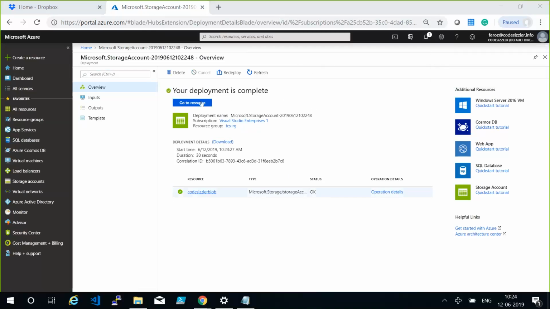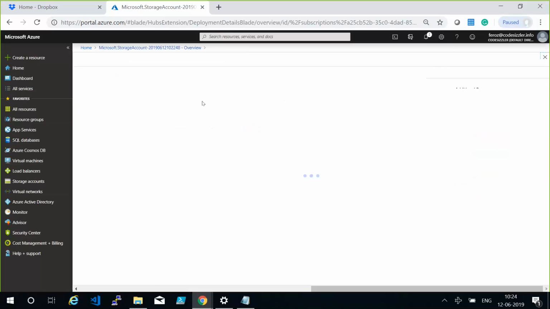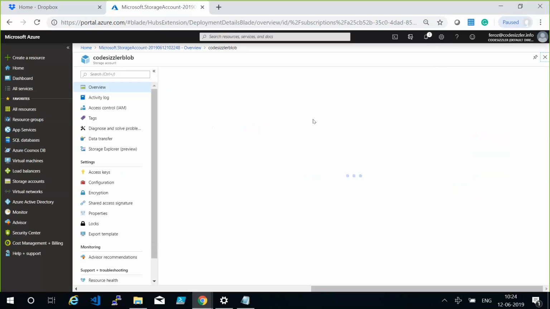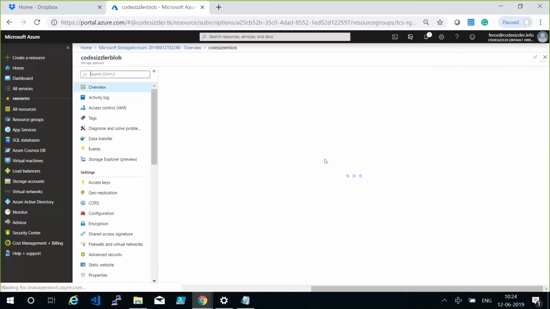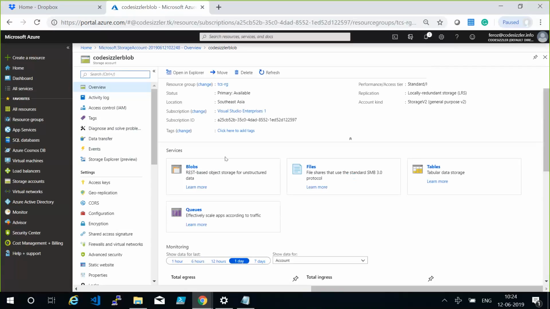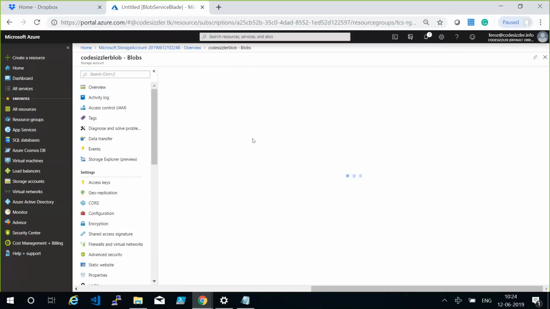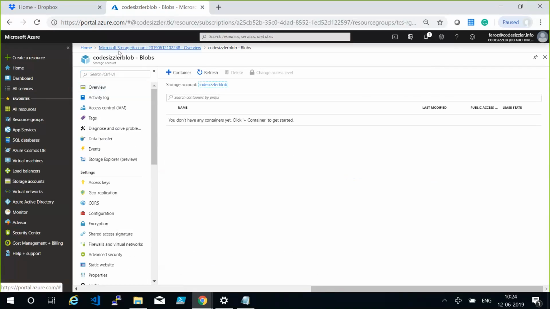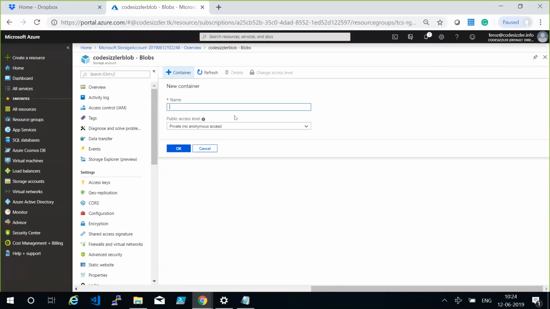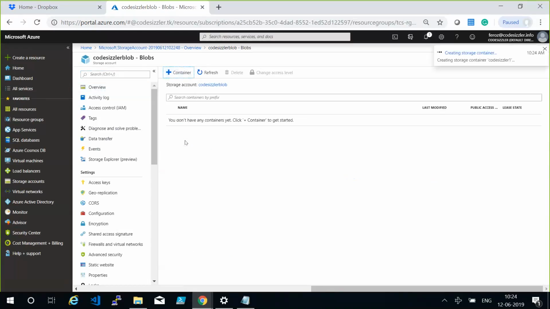Let's go to the blob storage now. I'll go to the resource. Let's go to the blob and I'll create the container now. So let's say container, and I'll name mine Code Sizzler container, or Code Sizzler 1. It's set to private access. Let's click OK to get it created.